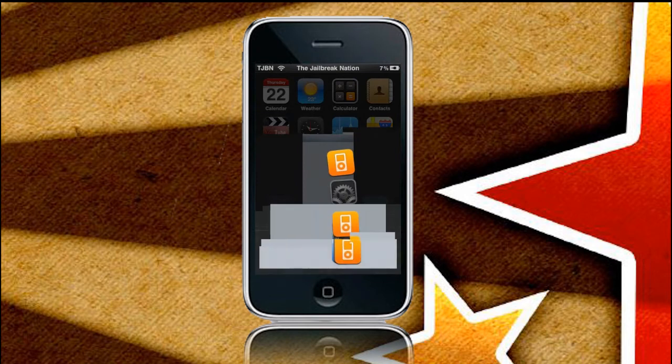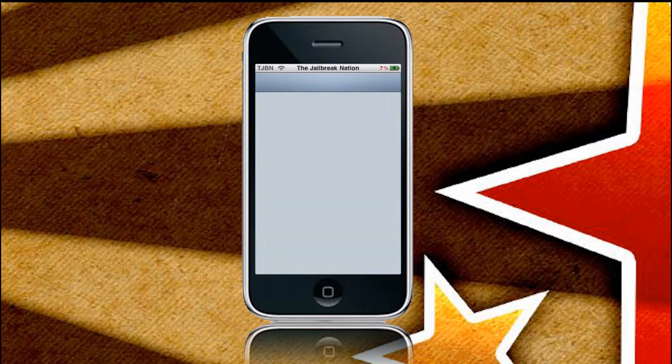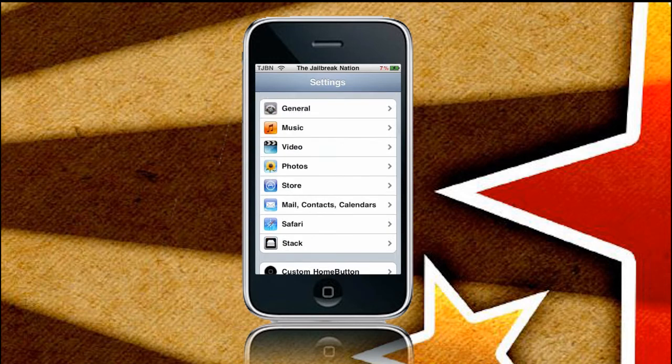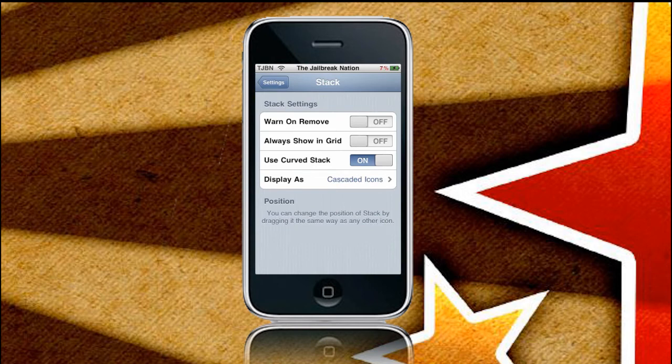If I open up settings from the stack, I'll just wait for settings to load. It's just taking a while for some reason. There we go. Now you just want to scroll down, and there should be a stack option added to your settings. So I'm going to click on that, and you have the option to warn on remove. So you can turn that on or off. That means that when you remove an icon, an application from one of your stacks, it will prompt you for yes or no, just so you don't accidentally delete stuff.